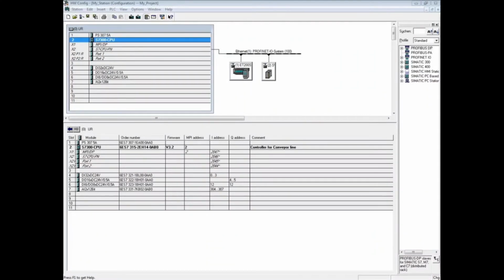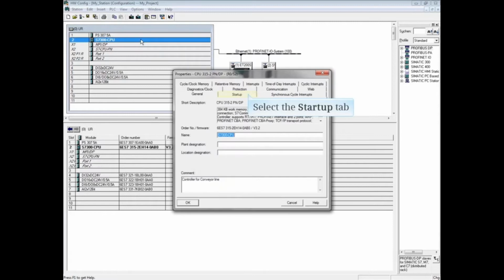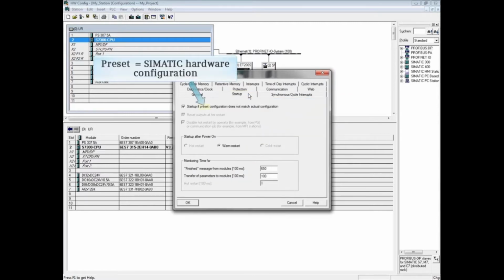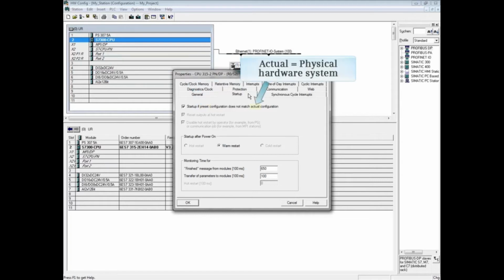With the hardware configuration open, double-click the CPU to open its properties. Click on the Startup tab. The preset configuration is the set of data blocks created when the hardware configuration has been saved and compiled. The actual configuration is the physical hardware system managed by the PLC controller or CPU.